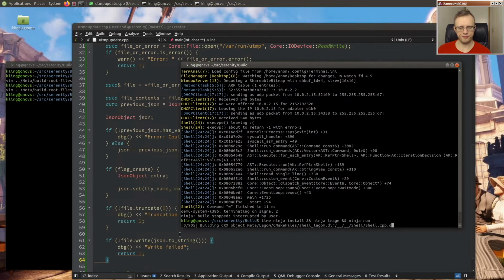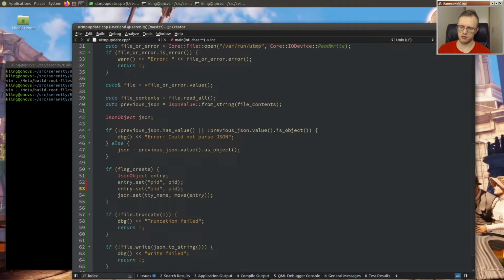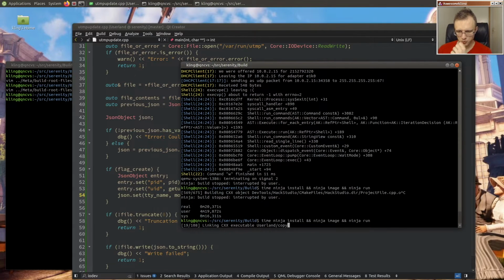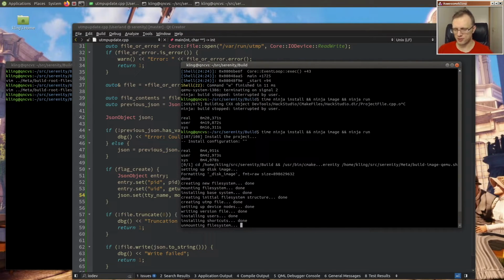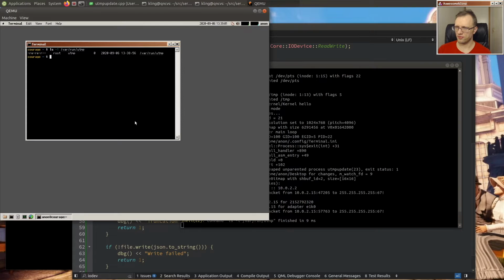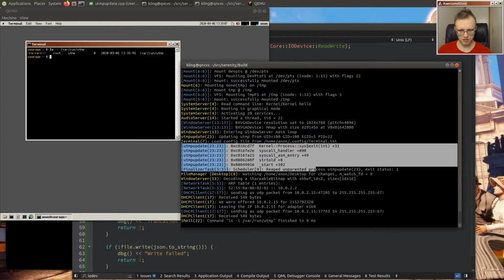All right. So we got the PID, we got the UID, maybe we don't need that much more. We have the TTY. Okay, we'll see what this JSON looks like when we actually check it out. So, it didn't turn into anything. UTMP update.